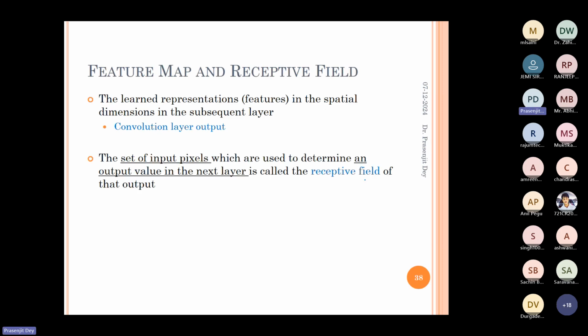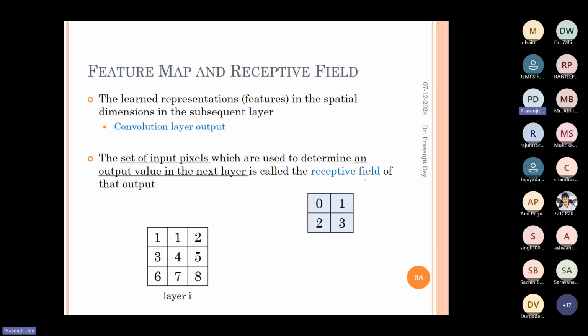Okay, feature map. Feature map is another important concept, and the receptive field is also an important concept in a convolutional neural network. Suppose this is my input feature in the ith layer. Suppose this is the kernel I am going to apply. So obviously this is the output I obtain. So this is my input image, this is the kernel, and this is the output we have obtained.